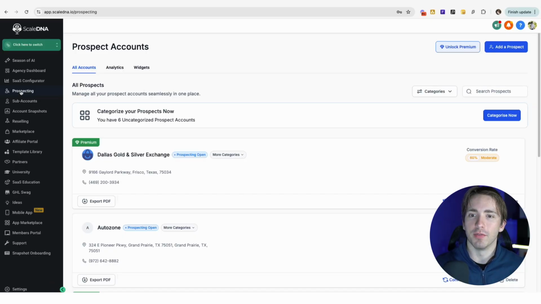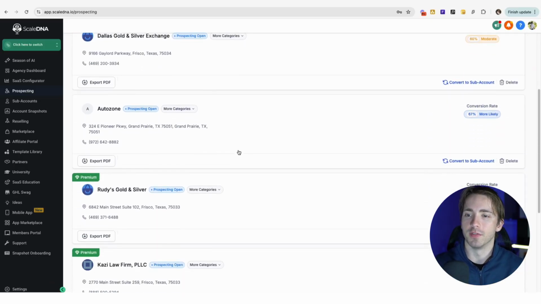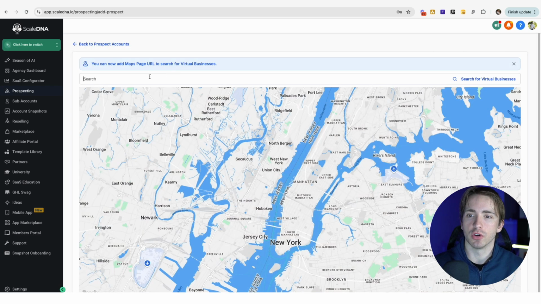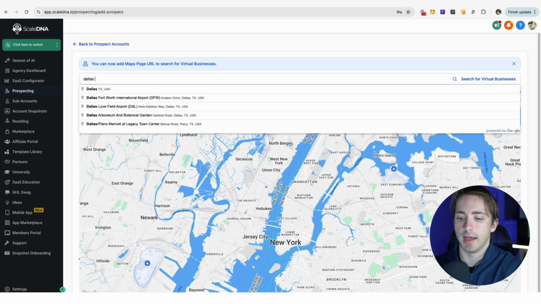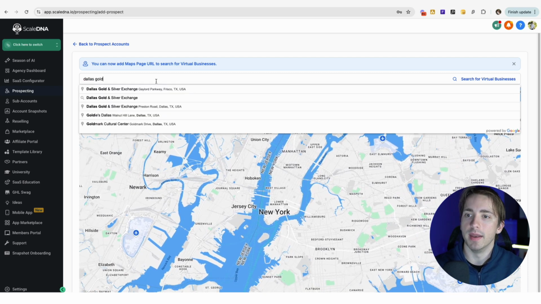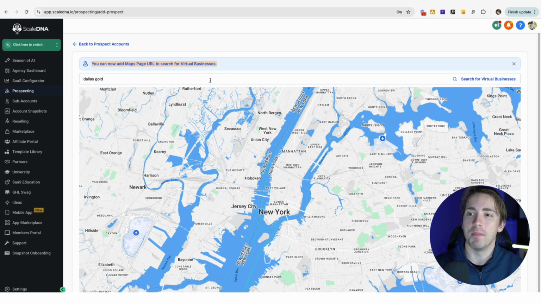So on the agency level under prospecting, you can view all of your different prospecting accounts right here. And whenever we go to add a prospect, typically we search them via their name or via their address. For example, if we look up a place that has a real address, then we will see they show up on the map just like this, or we can select them by dragging around here. But now, as you can see here, we can add a maps page URL to search for virtual businesses.